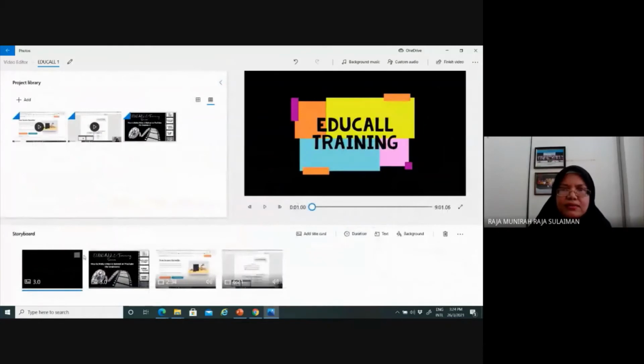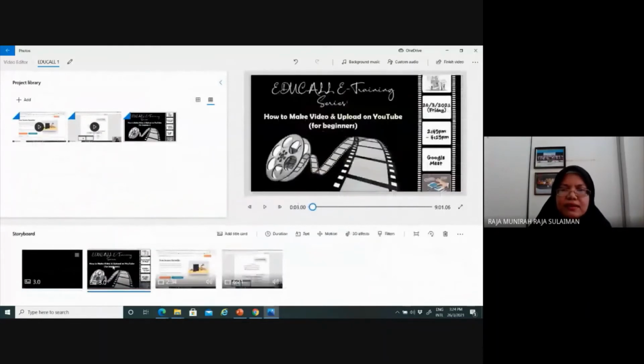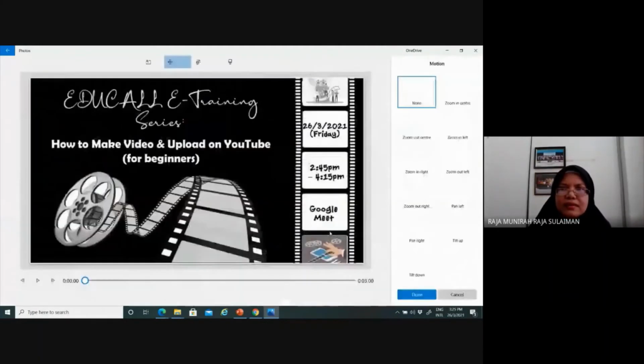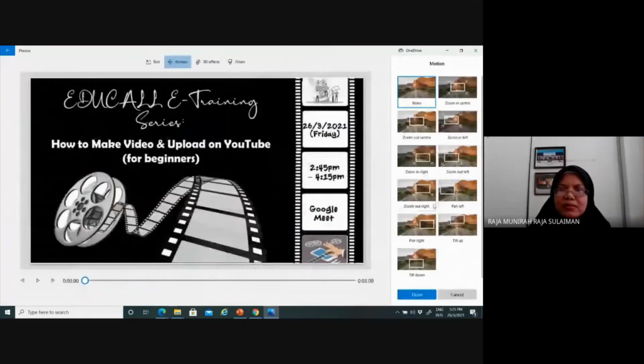Okay, so for this one, I can also put the text, but I don't want to put it because it's already full with the text. Maybe I can choose the motion, how it will appear. So you can click motion. Okay, you can see here, it's not too many motion available, but it's enough for the simple video. Maybe you will choose zoom in the center, for example.